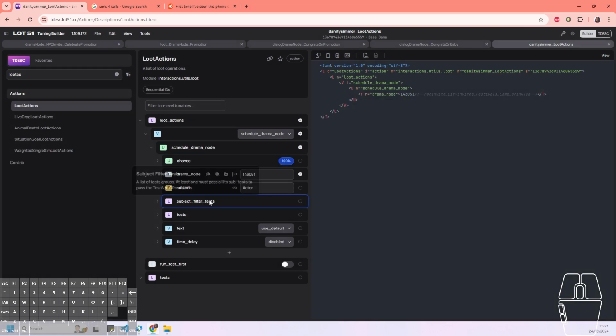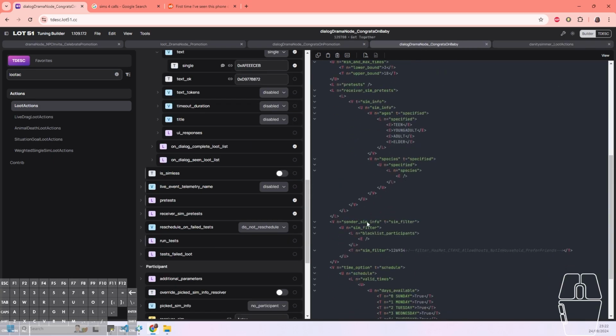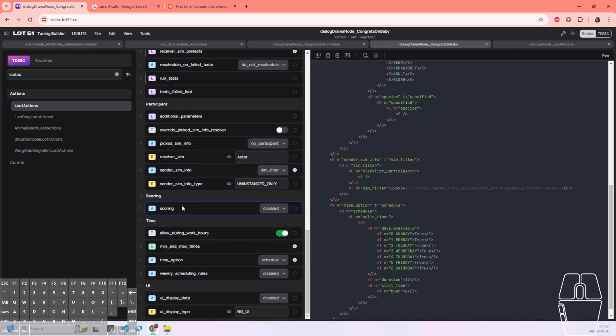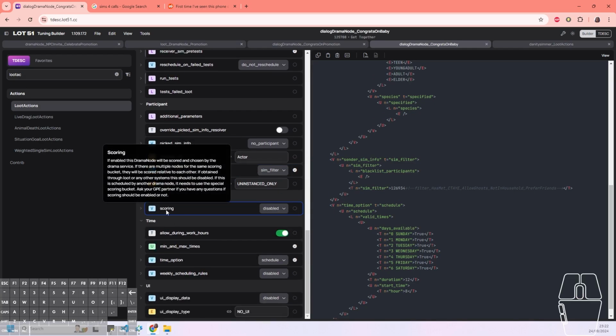And that's it. Then obviously you put the loot action inside your interaction. You guys should know how that works, but we're going to go through that again in this video. That's literally how you can trigger a loot action after an interaction. Another way that you can trigger it, which is not on here but I'm going to show you guys, is what they call scoring.